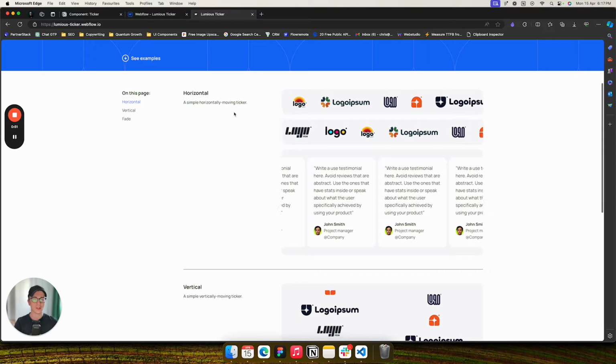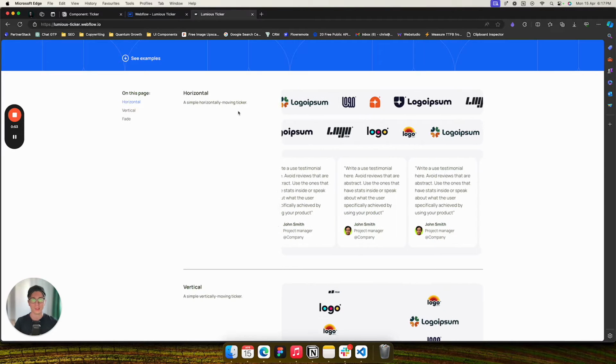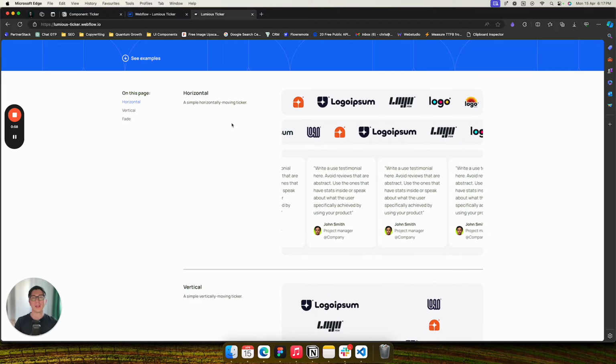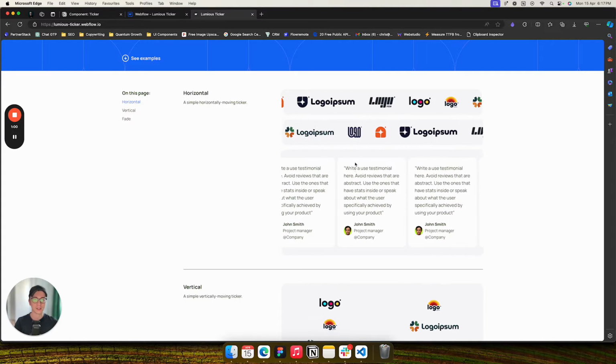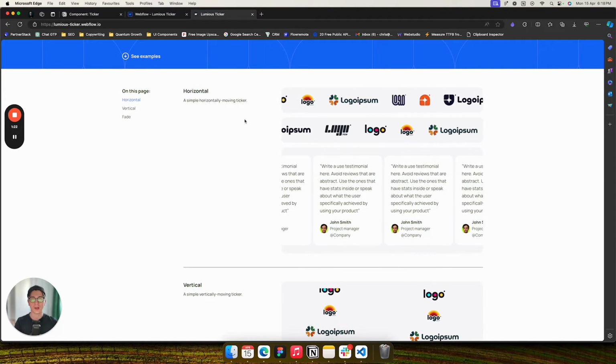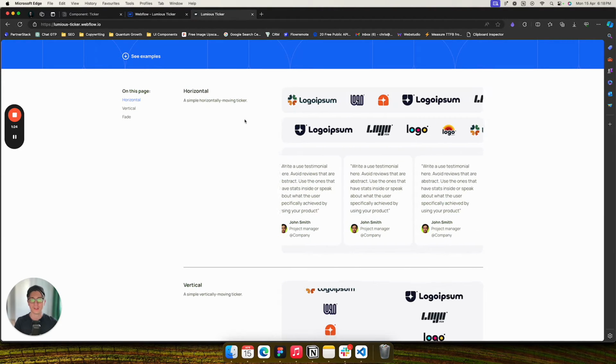The second feature is it will automatically pause the animation when you hover over. The third feature is my favorite, which is it works with any kind of content. You can have logos inside, you can have review cards, and the last one is it's fully reliant on custom attributes to control the ticker properties.